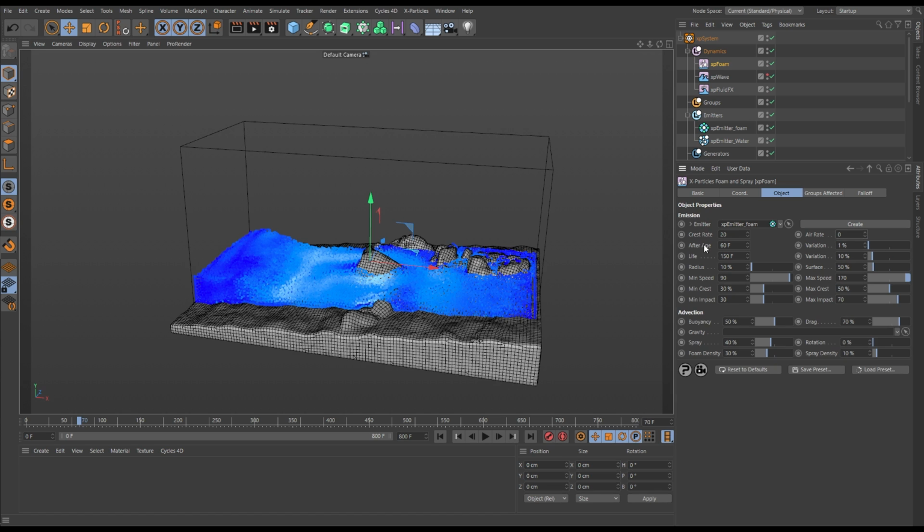Just before we alter the crest settings, let's have a look at a couple of these settings below. We have an after age number, which is a frame number and a variation, and we have a life frame amount and a variation. What this is saying is a fluid particle can only create a foam or spray particle if it is older than 60 frames old. Now, you may want this. For example, at the beginning of our sim, we've got the first few frames where the water's settling. We might not want to create foam particles there. So we can say, let's not create any until after frame, say, 35.